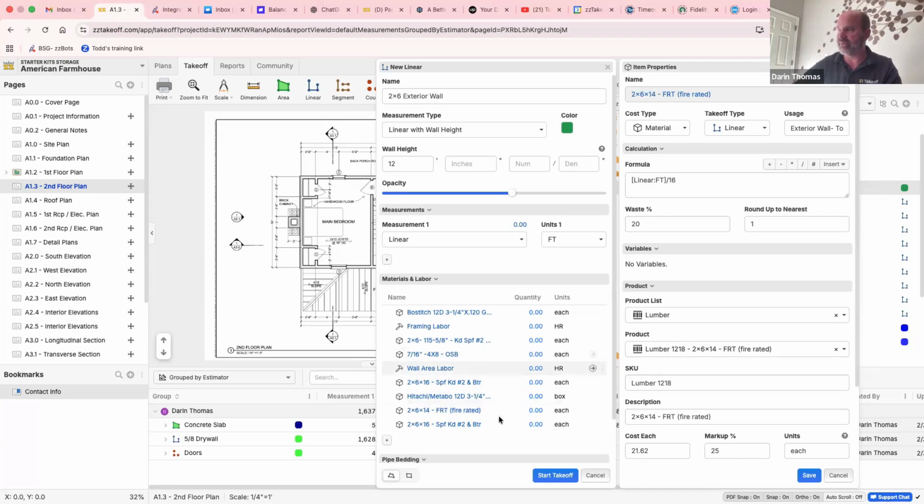You can even add these too, the assemblies you have put together. I can put in a cost. I can do a markup. It's got the SKU number, put in units. So you can go really, really deep in this software. You can put in your waste percentage. Pretty much customize it kind of any way to your liking.